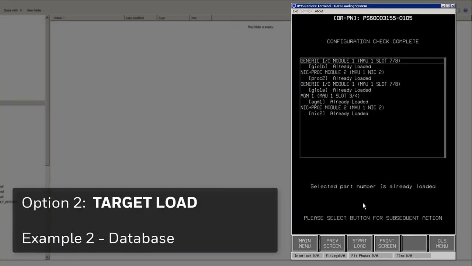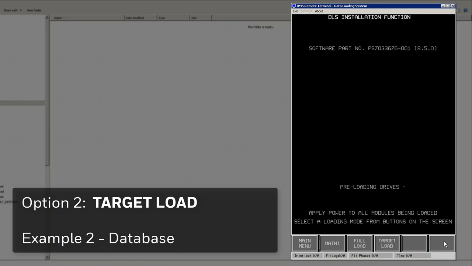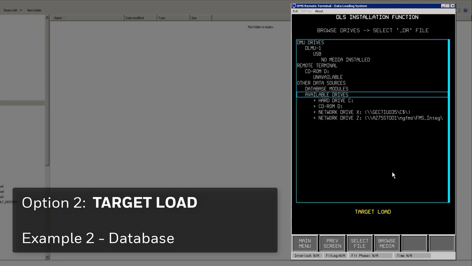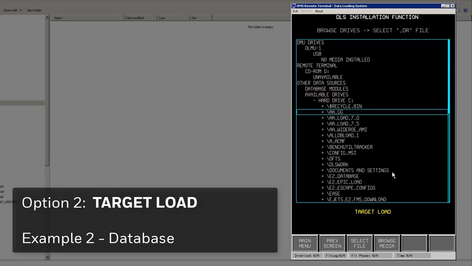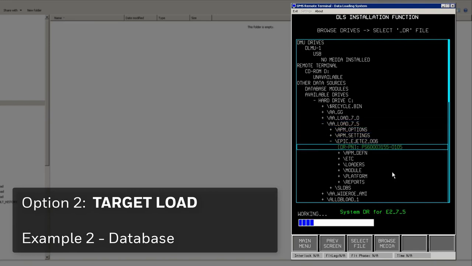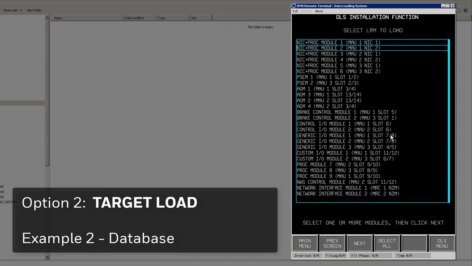Let's now do another example of target load, this time with a database, the EMI database. So clicking the DLS menu, preloading drives will be displayed. Once it's done, then click on target load, then select the file, in our case an EMI database. Once you mark the file, its identification will show in the lower portion of the screen, and then click on select file. The possible targets will be displayed.